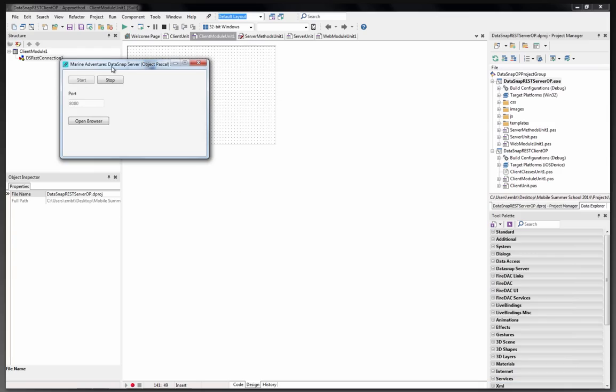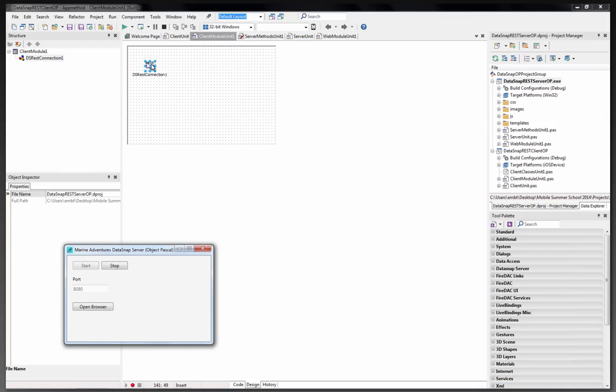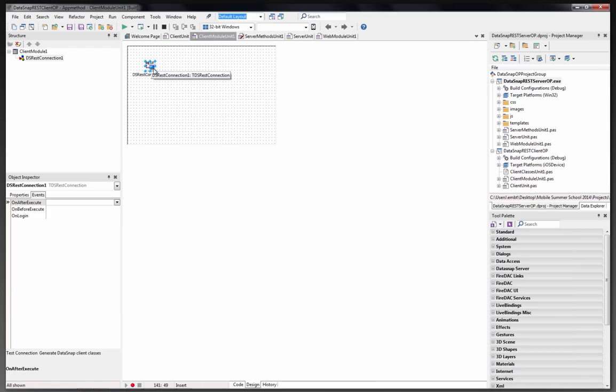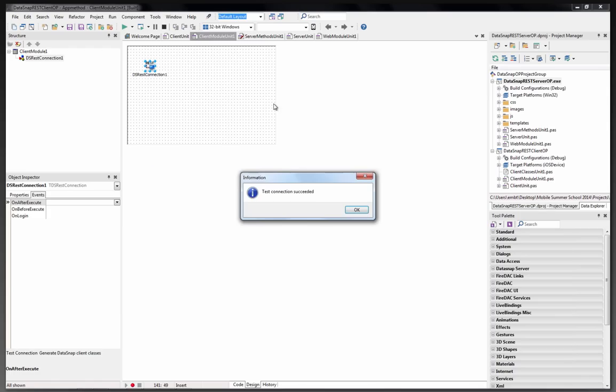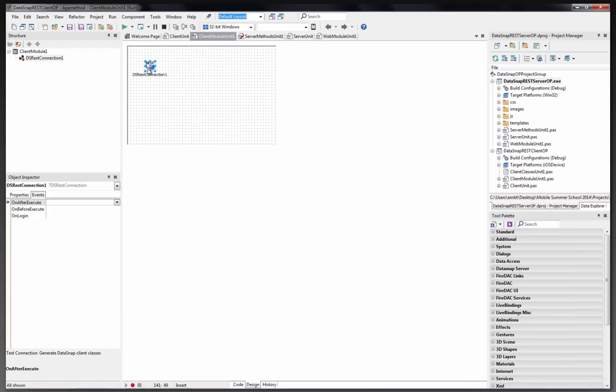Start it. Okay, it's running. If I change any of the interfaces on the DataSnap server side, first I can make sure that it's running, test connection successful. If I change any of the interfaces, the parameters, add some new methods on the DataSnap server side, I need to generate those client classes unit again. So I right mouse click, and there's called generate DataSnap client classes as a choice.